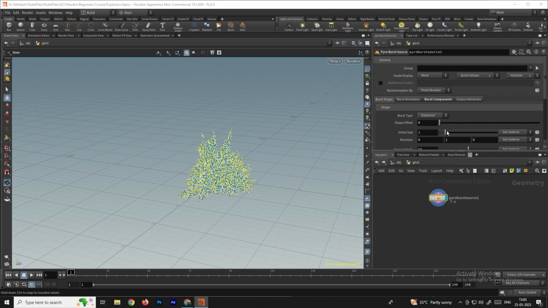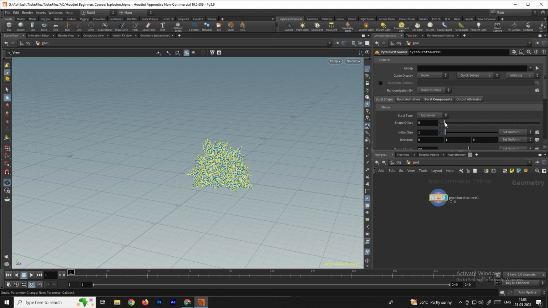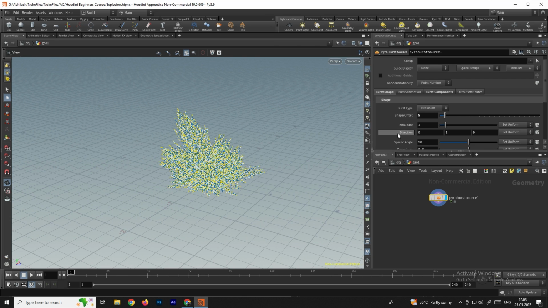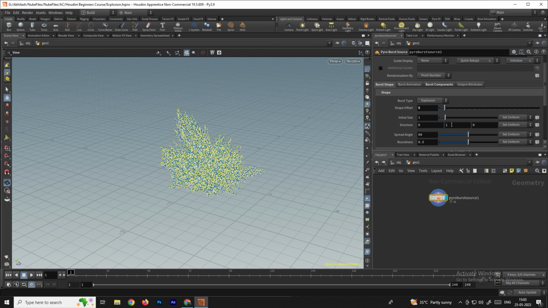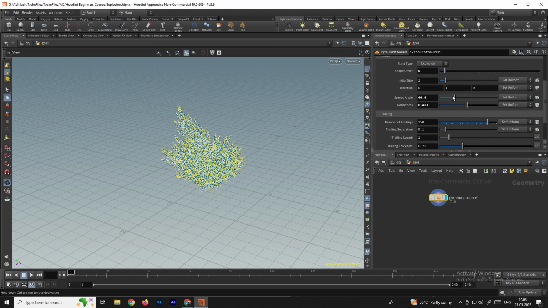And also here we can see there is an option like initial size. We can increase and decrease the initial size. And also we have different shapes here, so we can set it to different kinds of shapes according to your requirement. And also here we can change the direction. By default it is going in the Y direction. And also here we can change the spread angle. We can use this roundness. So we can increase and decrease this angle.